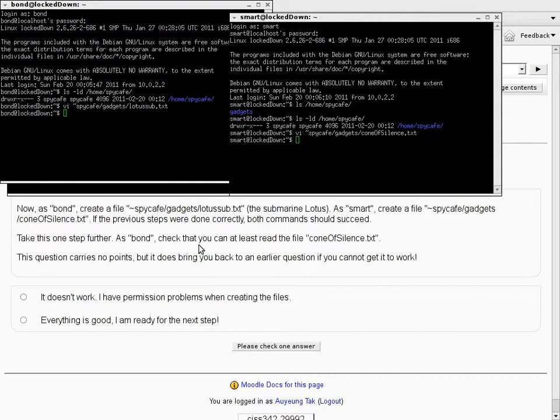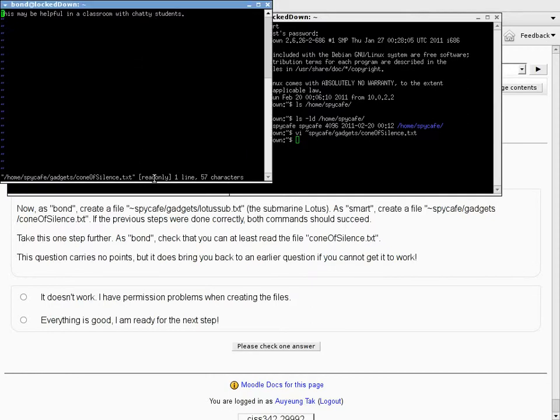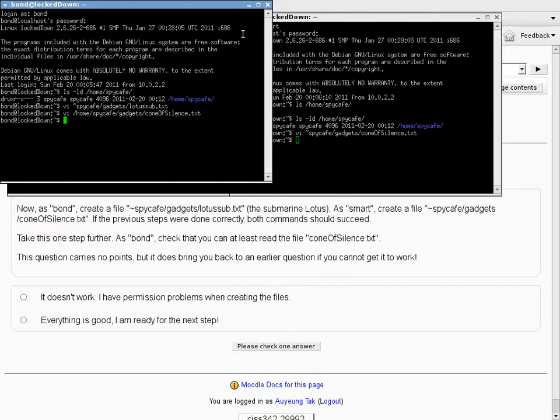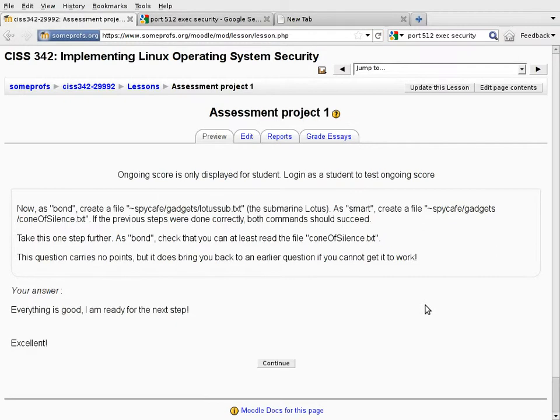So as Bond, we want to check that at least we can read the file of cone of silence. So we go to the Bond session and we'll go ahead and see if we can at least read the file called cone of silence. And yes, we can read the file, and also we now confirm that it is read only to Bond, which is great because now Bond cannot go change the documents created by Smart and vice versa. Okay, so we'll just go ahead and say yes, everything is still good and move on.